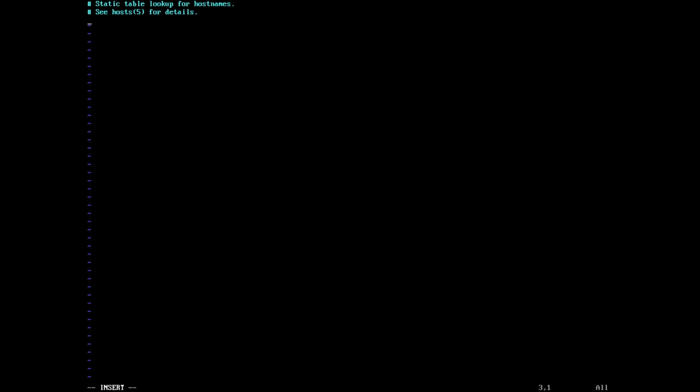So it will be the local address, localhost, then this also localhost, then this, and then my hostname, so arch2019.localdomain, and again my hostname. I can save the file, very easy stuff.